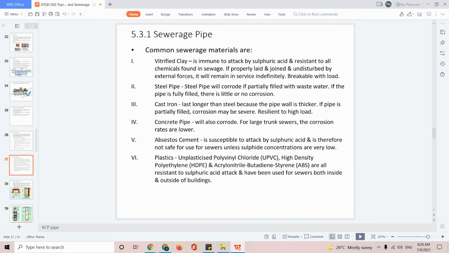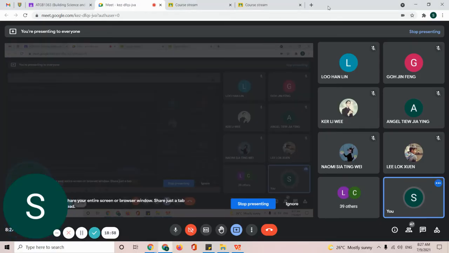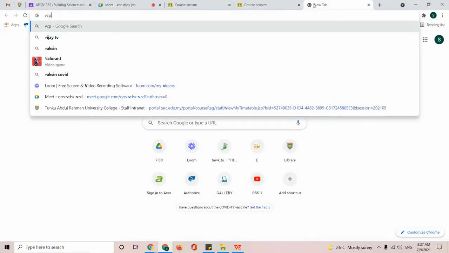On different materials: when it comes to laying the pipe outside, usually we use vitrified clay, which in short we call VCP. So this is all VCP pipe. It's actually a clay pipe. This is what you usually find on the roadside. It's a brown color.